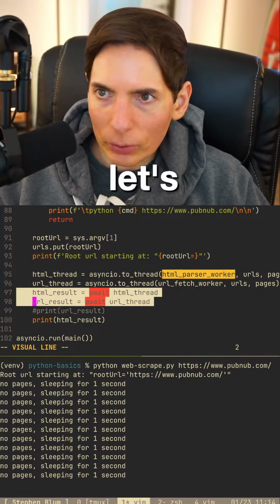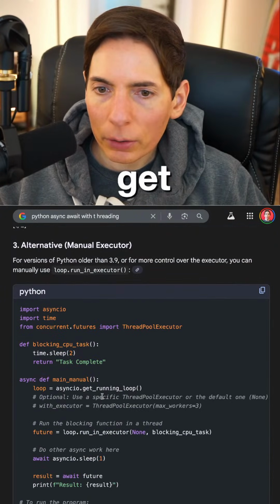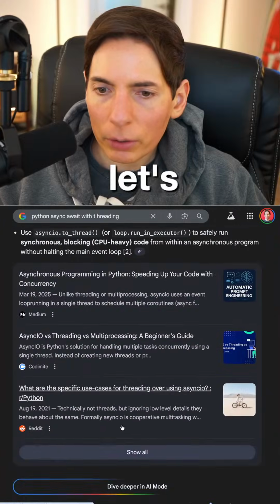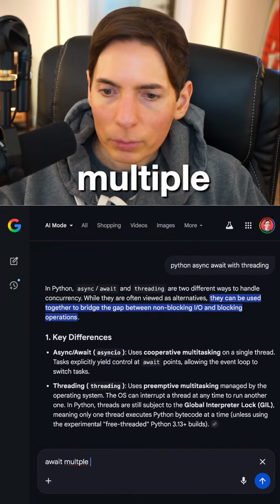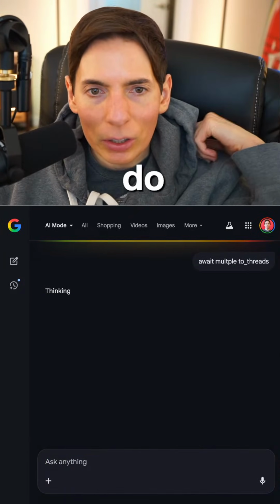I might need to join these guys together or something like that. All right, let's consult the internet real quick. We do got to get going here. Let's see here. All right, await future. Yeah, let's keep going. Await multiple two threads. How do we do this? How do we do that? Do you guys know? Let me know.